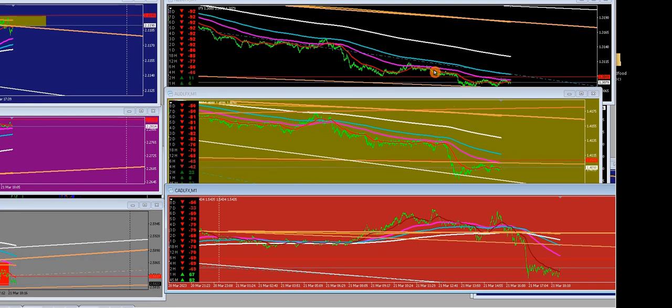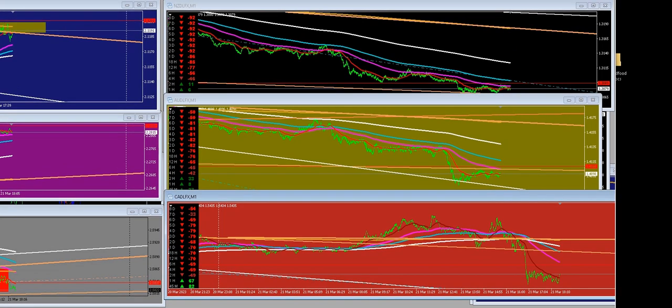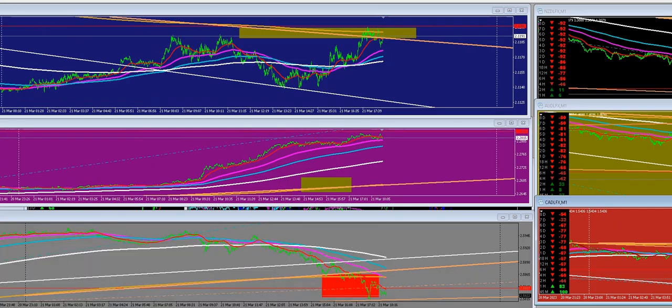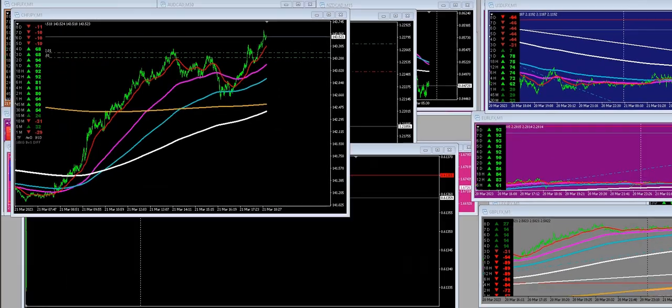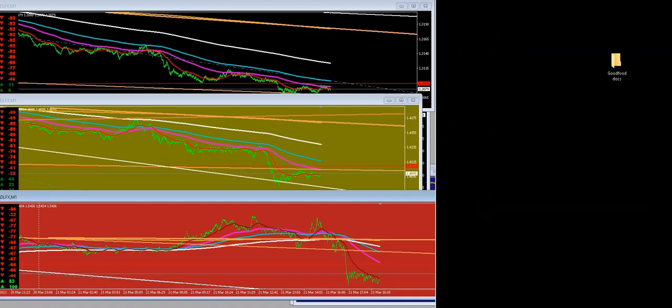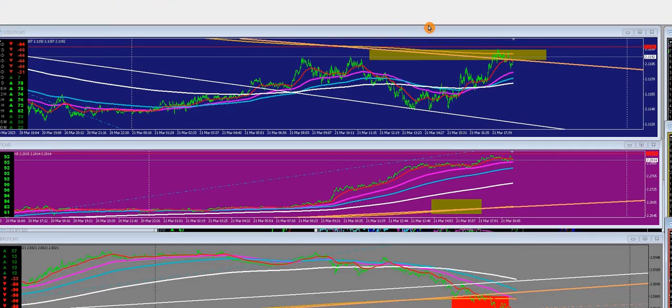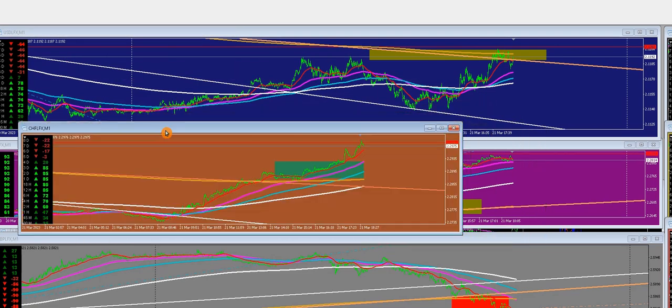Okay, Aussie's still weak. New Zealand's still weak. And then I'll go back to the Swisses, and I want to show you something there too. Where is it? Why can't I find the yen? All right, well, here's the Swiss at this time.